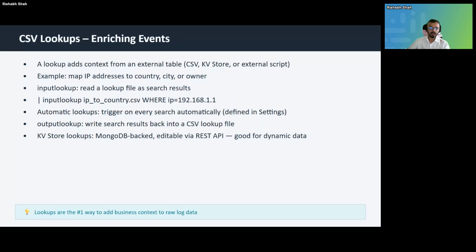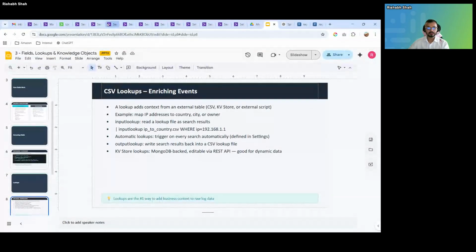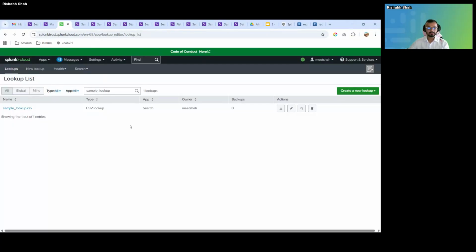Okay, so I will go to the lookup part. Typically you can create a lookup using the Splunk app for lookup editor. It's very easy. On the right hand side corner, you can see an option to create a new lookup or load a KV store lookup.